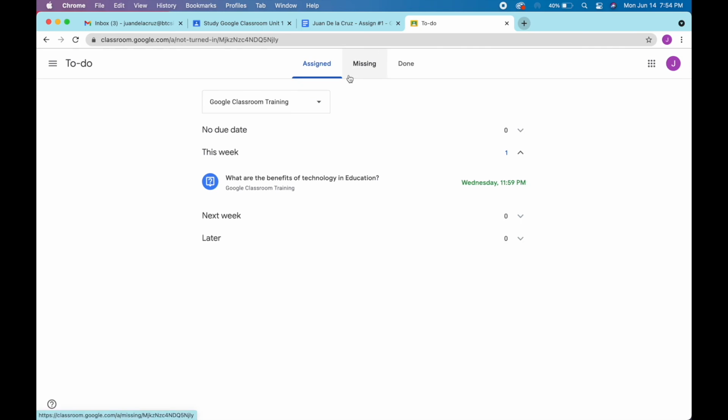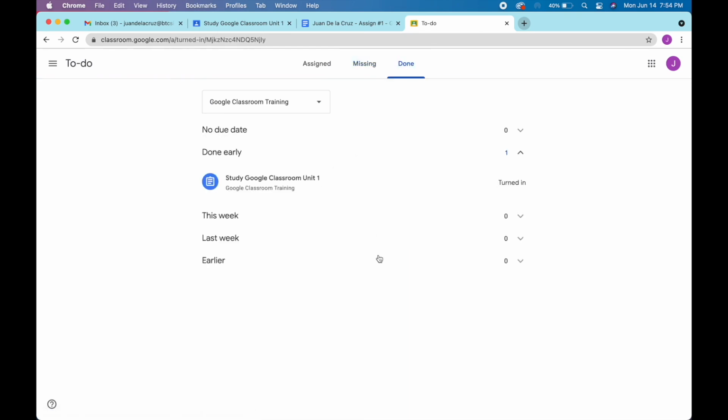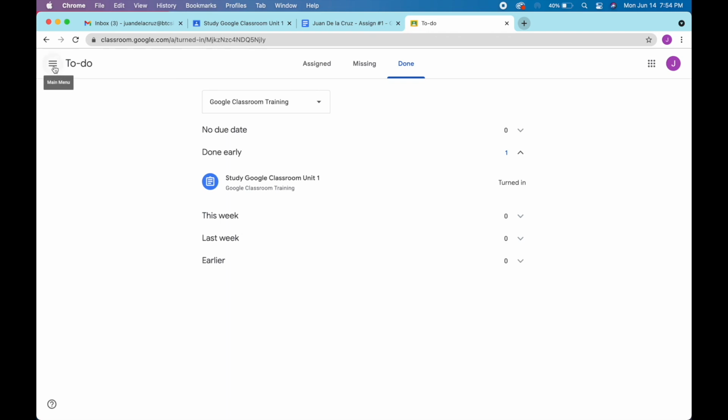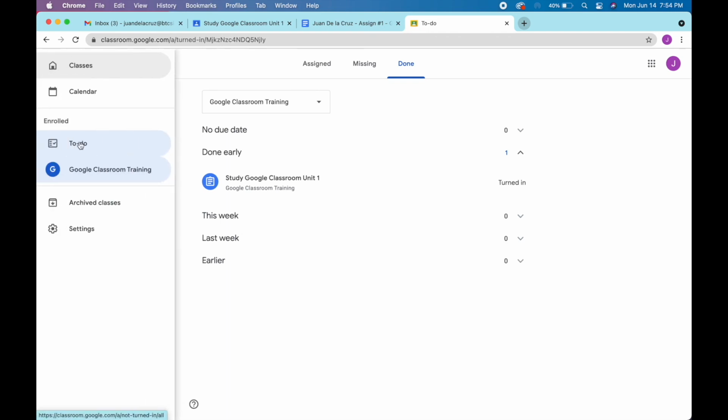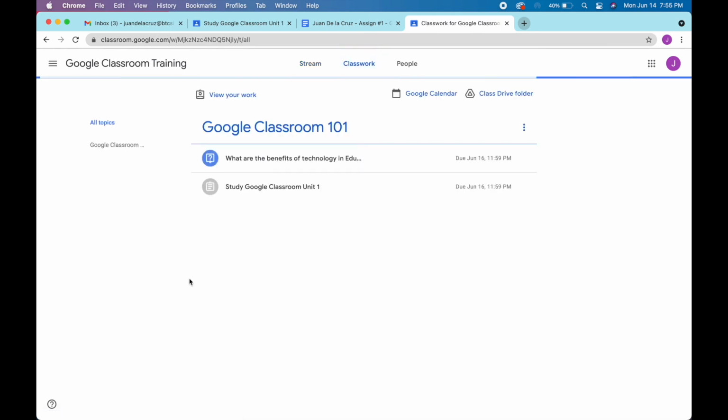You will also see what's been assigned to you, what you have missed, and what you have already done. This is what you call the To-Do page. To go back to your classroom, click on the three dots, which is the main menu, and choose your classroom. You can also further check your specific classworks by visiting your Classwork tab again.